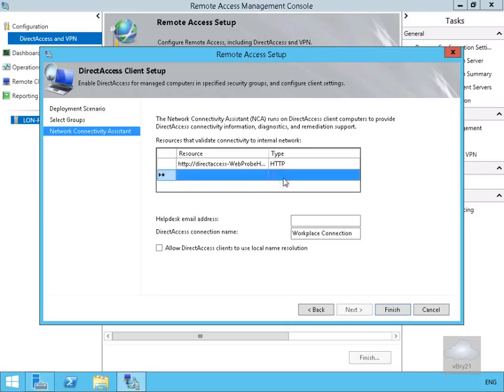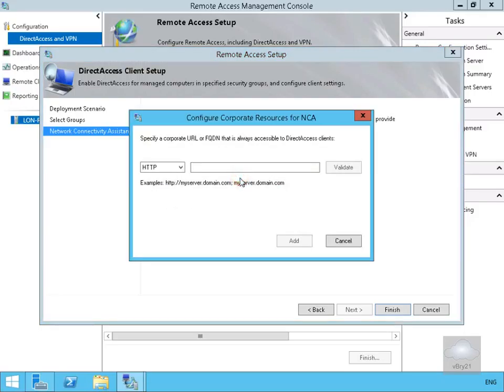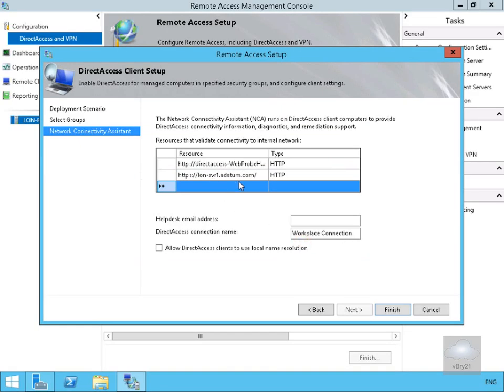And what we're going to do here is just specify a different server. So we'll just double click, show that HTTP is selected, and then we'll specify the server. So we're specifying lonserve1.datum.com, we'll select Validate. We've got a tick, so connectivity URL was validated successfully. So we'll select Add. So we've now added in this additional resource. And at this point here, we'll select Finish.